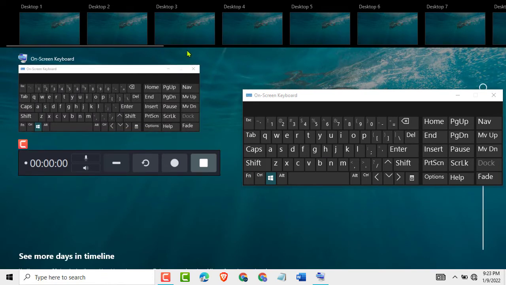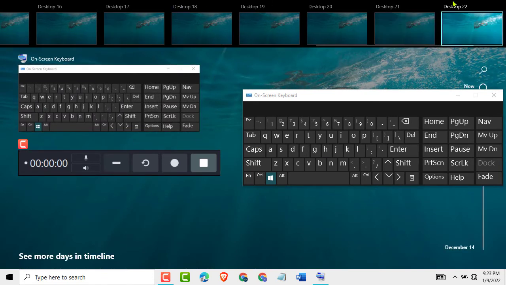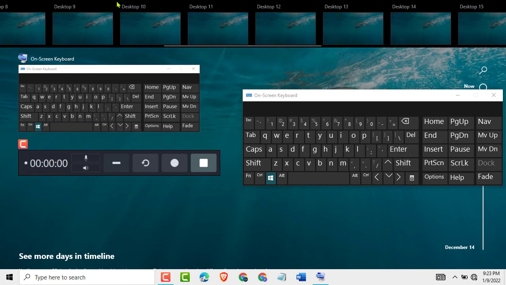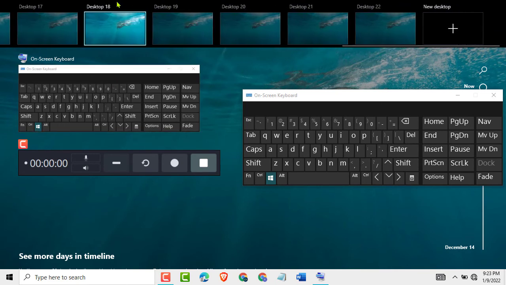You see this, very quickly our new desktop is open. So you see this is a very easy and simple method.